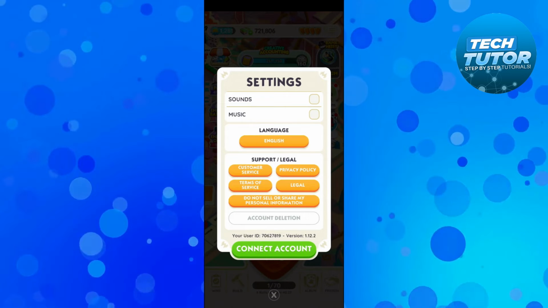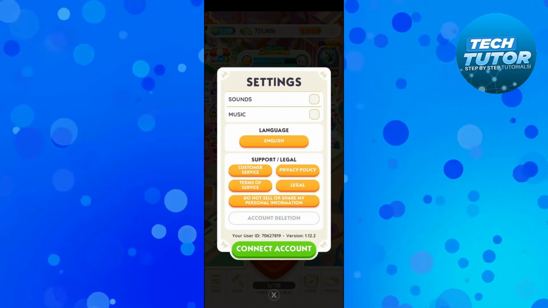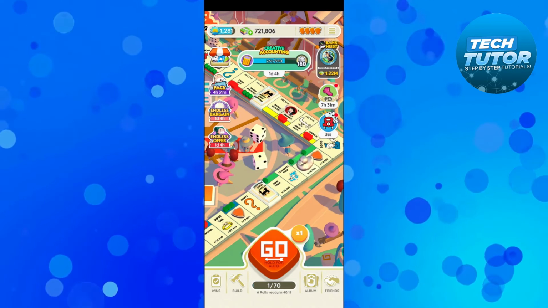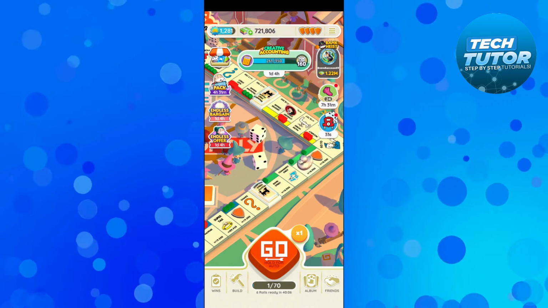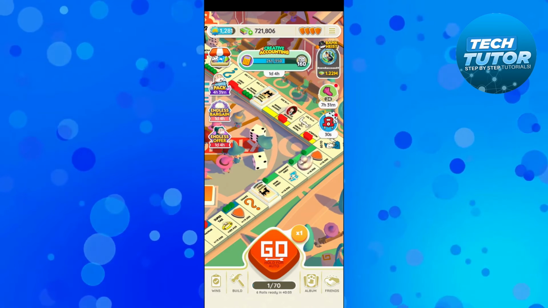As I say, this is an 8-digit number which is unique to your account, and you can go ahead and send this to friends if they want to add you, and you can use this for future events and things like that too. So that's how to go ahead and find your Monopoly Go user ID.